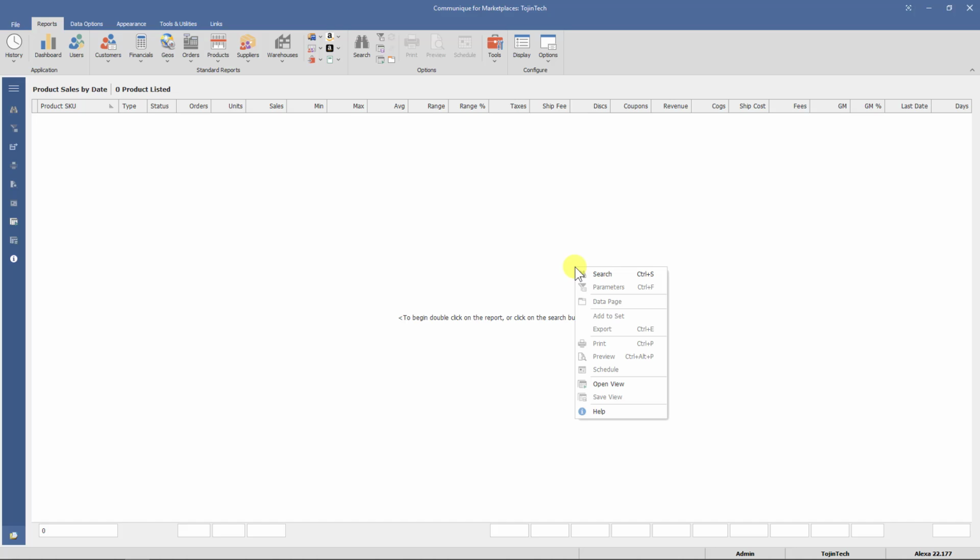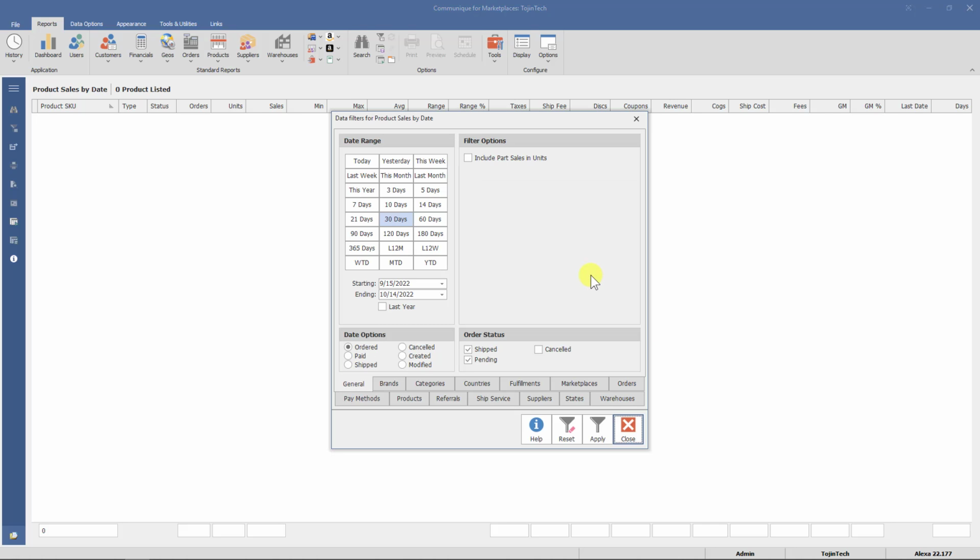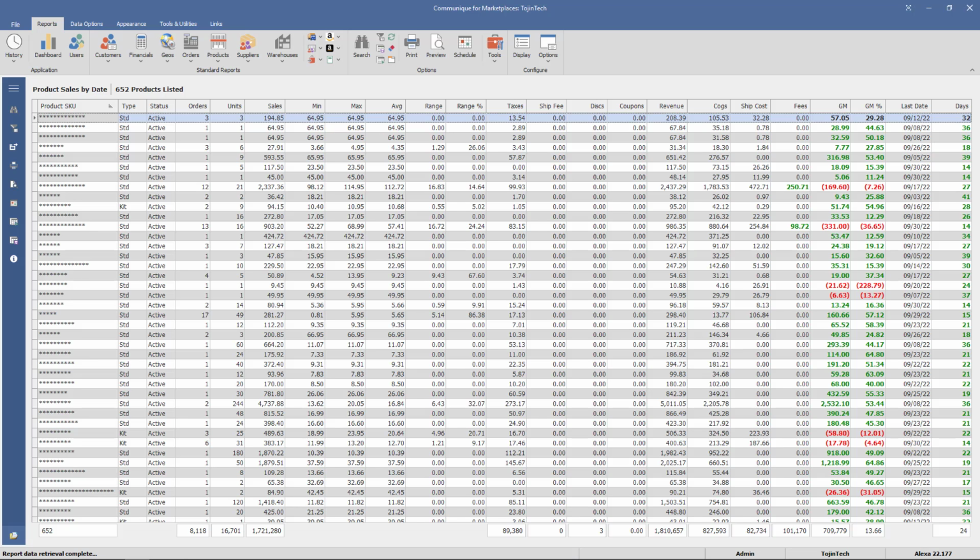Click the right mouse button anywhere within the report and select Search from the pop-up menu. For this demonstration, we'll accept all default filters except for the date range. The first scheduled report we'll create will run monthly and report all product sales for the previous month. Select the last month date range option, then click on Apply to view the results of this report. There are 652 product sales for last month.